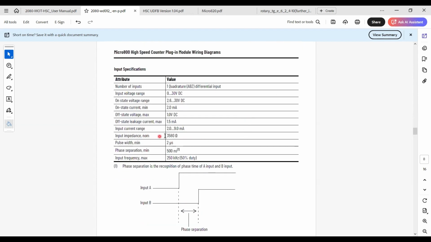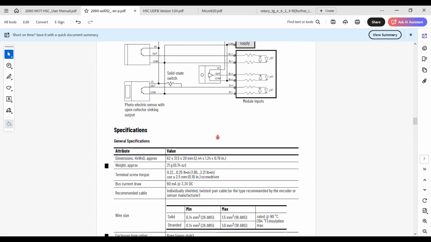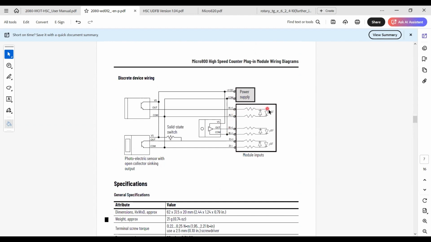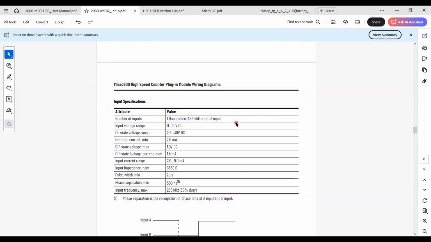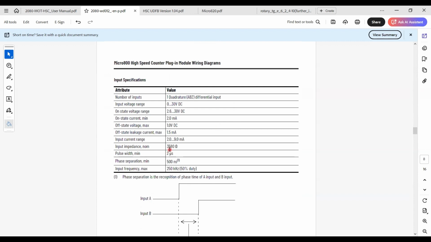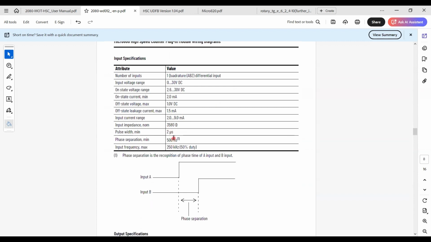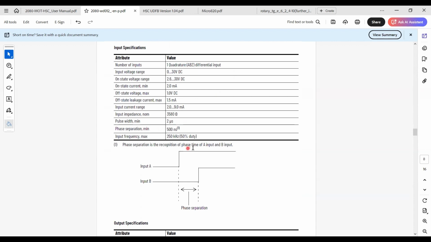And the input impedance is normally 3580 ohm. So if you look from this end, the total impedance including these resistors and the nonlinear devices like these photovoltaic diodes, the total impedance of this channel is 3,580 ohm. So the pulse width minimum turn on time has to be 200 microsecond.